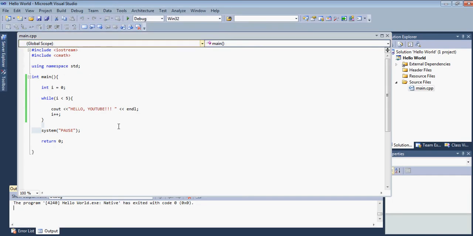Okay guys, so that was a quick overview of the while loop in C++.